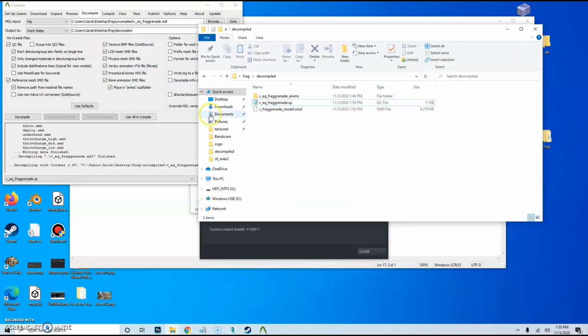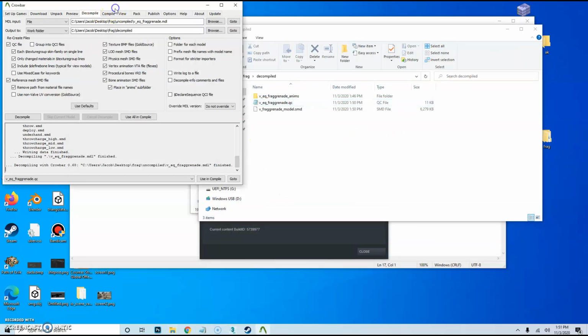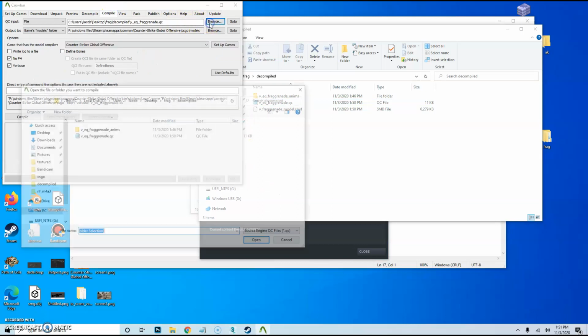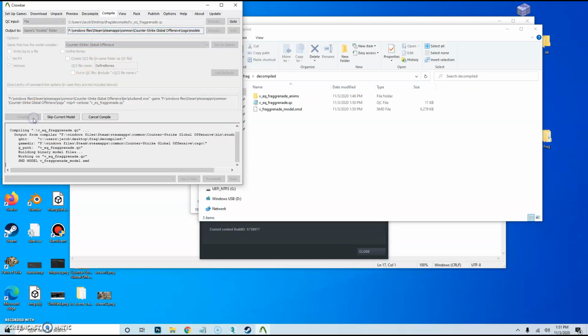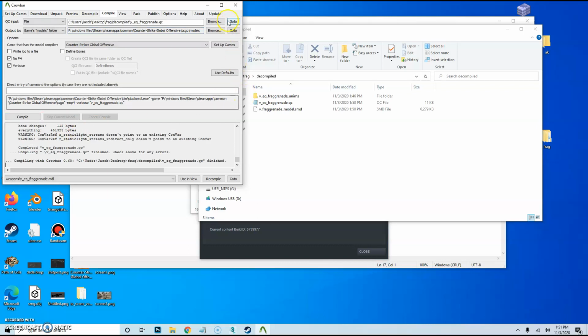Okay, now that's done. We're going to open up Crowbar again. Click over to the Compile tab. Browse over to the QC file. Make sure that your Steam output goes to your Counter-Strike Global Offensive directory. We're going to leave all of this default, make sure Counter-Strike Global Offensive is selected, and click compile. And everything should be done.